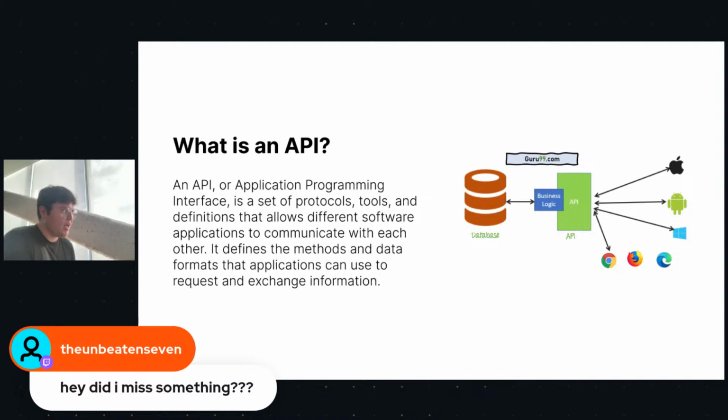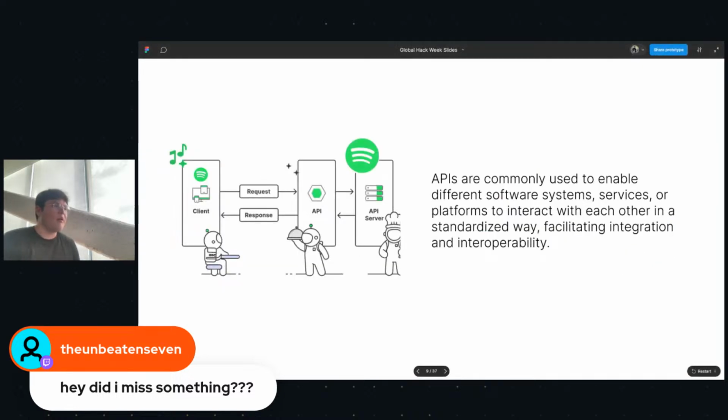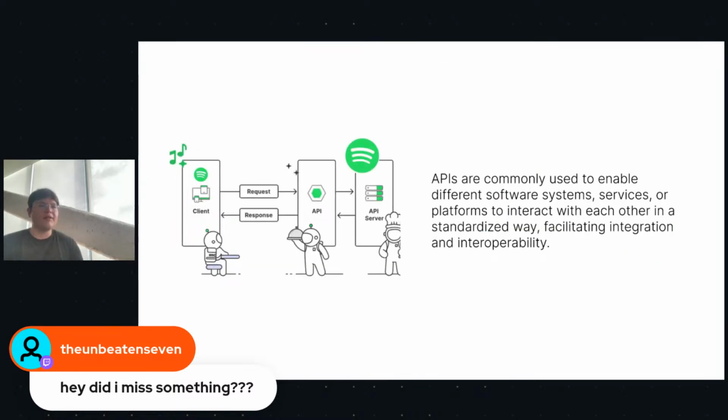So what is an API? An API, or application programming interface, is a set of protocols, tools, and definitions that allows different software applications to communicate with each other. It defines the methods and data formats that applications can use to request and exchange information. APIs are commonly used to enable different software systems, services, or platforms to interact with each other in a standardized way, facilitating integration and interoperability.